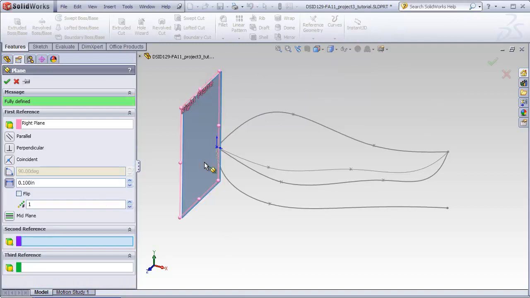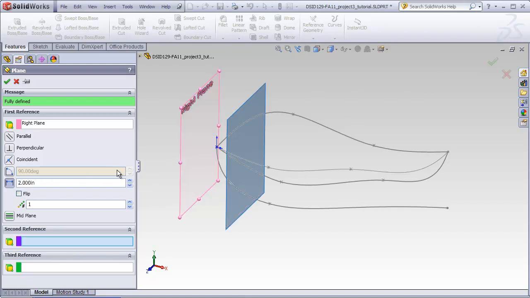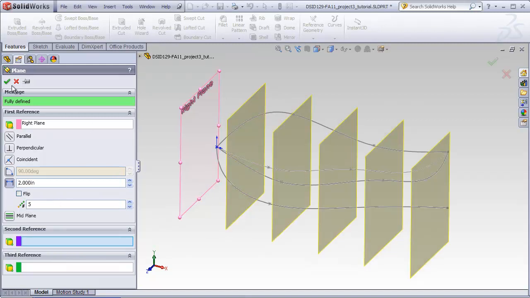Creating evenly spaced planes like this is easy, of course, simply by going to Plane, selecting my right plane, and since I know I'm going to add 5 planes spread over 10 inches, I know the spacing between them is 2 inches. So I can change my spacing to 2 inches, offset from the right plane. And instead of making just one plane, I'll make 5 of them all at the same time.